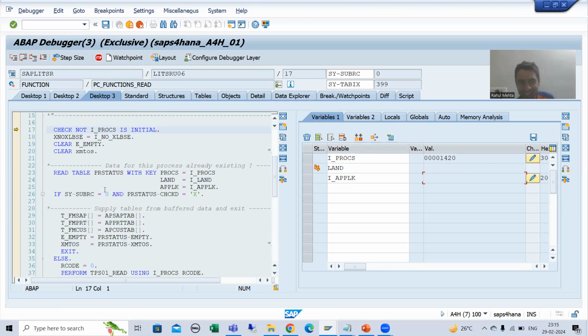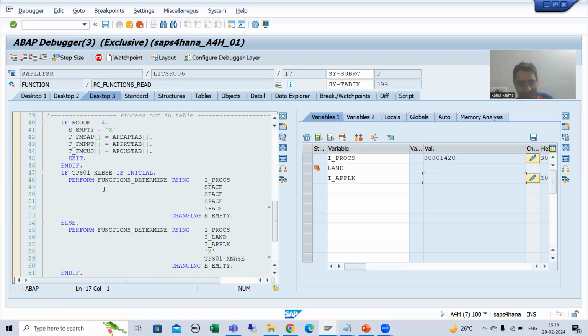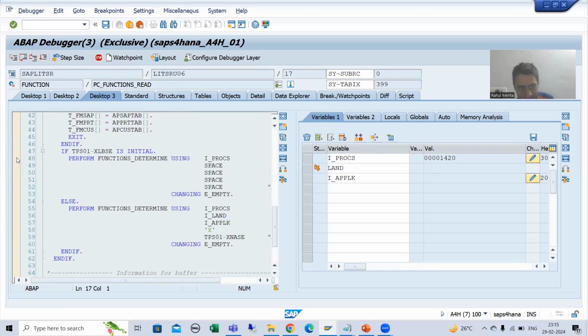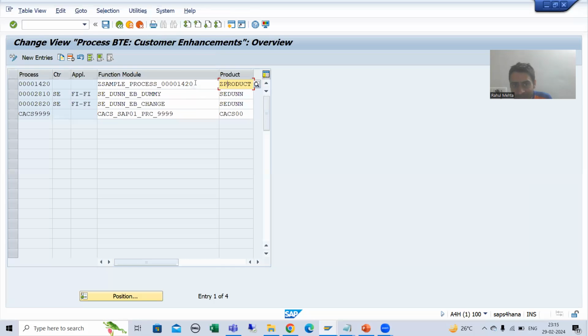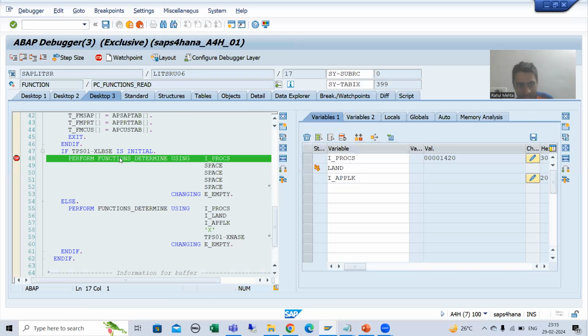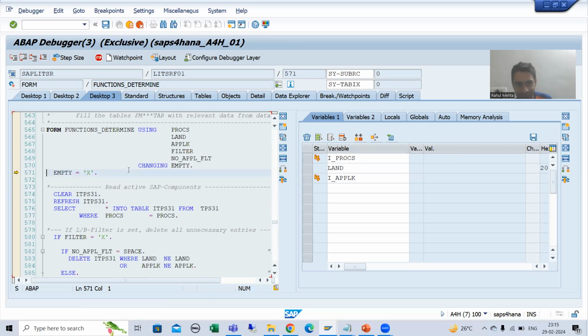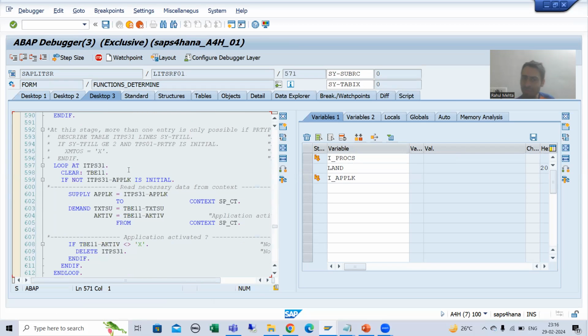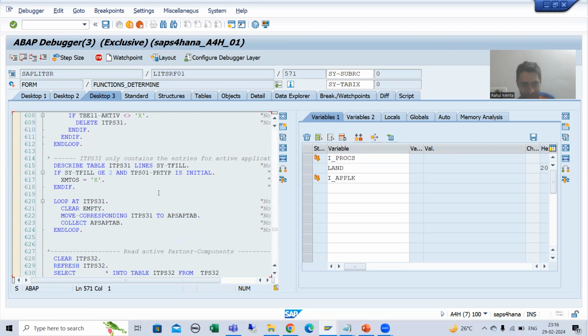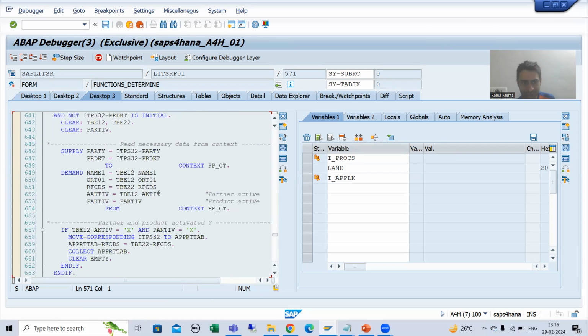Whenever I go inside the function module, I'm coming to this particular PERFORM, because in this PERFORM, SAP will return this function module. I'm pressing F8. Now, if I want to go inside this subroutine, I will press F5. Just see, whenever I am pressing F5, I am scrolling down. You will understand 100%. I am scrolling down.